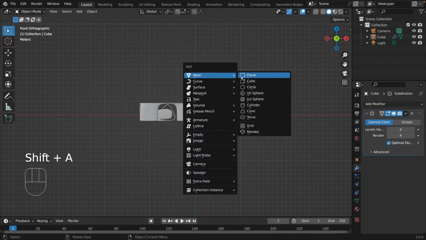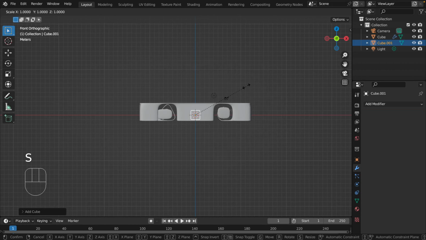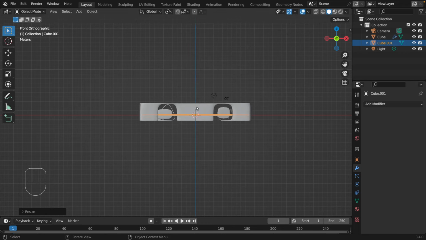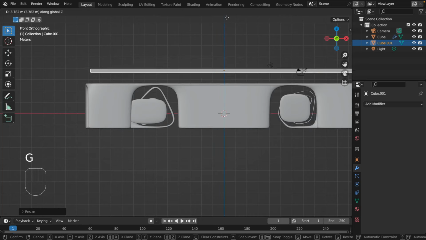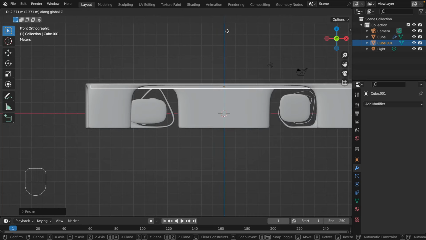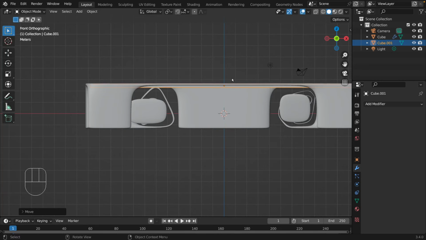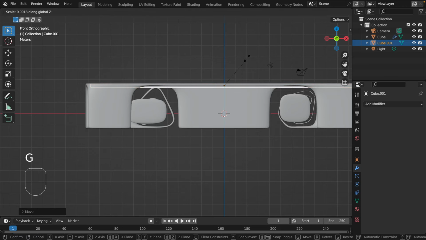So Shift and A, go to mesh, and go to cube, and what I'm going to do is scale it on the x-axis, just approximately this big, and then of course you're going to scale it on the z-axis and make it pretty thin, something like that. Okay, and then you can move it up, so grab it, z-axis, move it up, maybe just something about here. I think I need to make it thinner. Okay, so scale that, something like that. Okay, then grab it, z-axis.